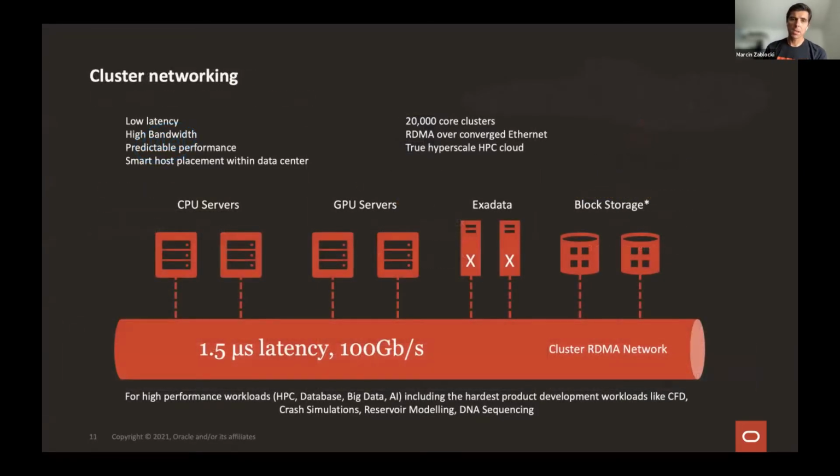Cluster network. Currently, we offer 20,000 cores per cluster deployments. We don't see many use cases where people would deploy a larger single-use clusters in the cloud. 20,000 cores seems like a lot per workload at this moment, but we don't say we won't go higher.